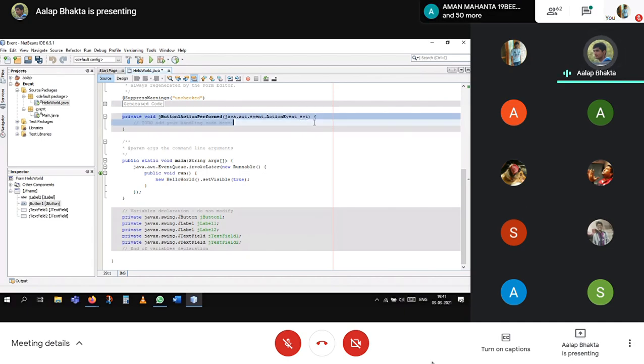And this is the action event. Whenever a button is clicked, it will go to this action event. Whatever I write over here will be executed.